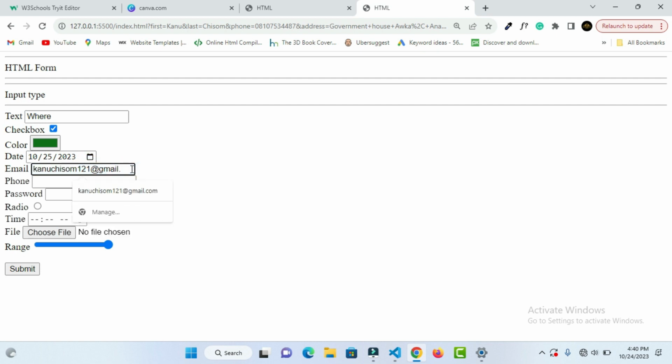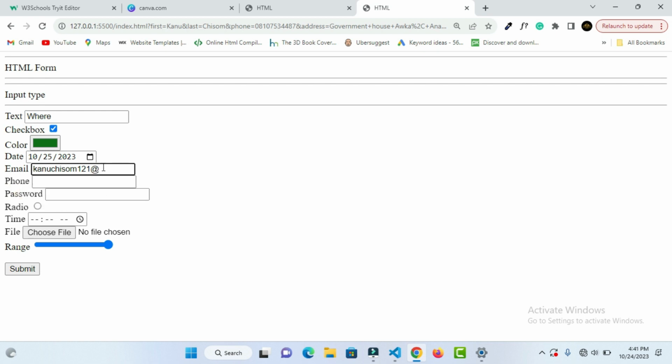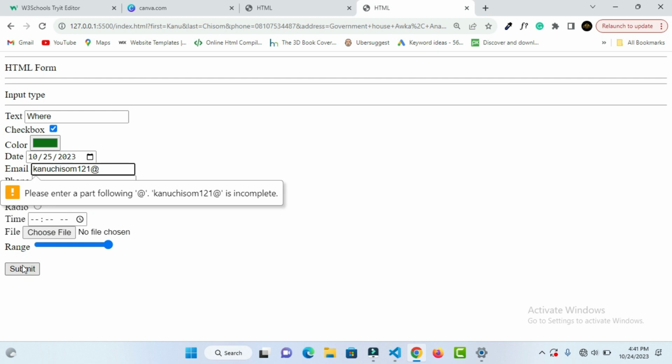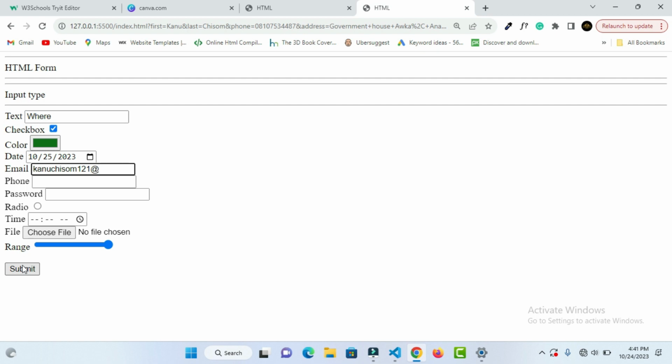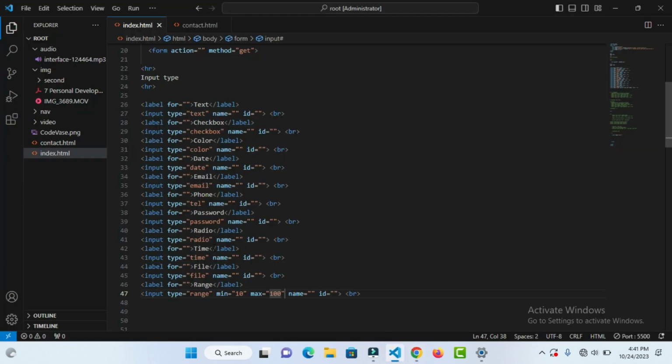Now the importance of adding the type to these inputs is that, for example, if you want to submit this without adding a complete email, it will tell you, please enter a part following the at sign. Sorry, let me submit again. It's showing that this particular email is incomplete, because you added type here as email. So the browser has already recognized that you must add a complete, valid email for that to work.